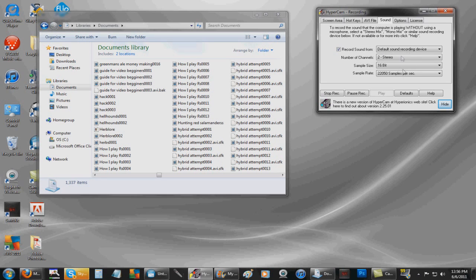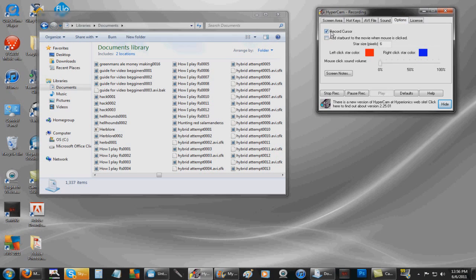The sample size, I haven't really messed with these. That was pretty much default. But if they are something different when you do download Hypercam, this is what I have them set as. The other options are to record your cursor. I want you guys to see my mouse, obviously, as I'm recording, so you can see what I'm pointing at if I'm trying to point at something specific.